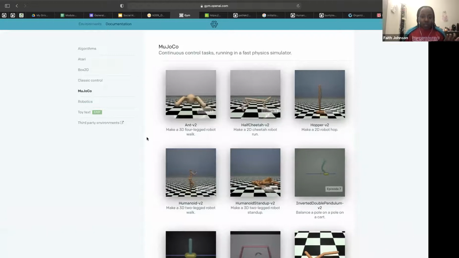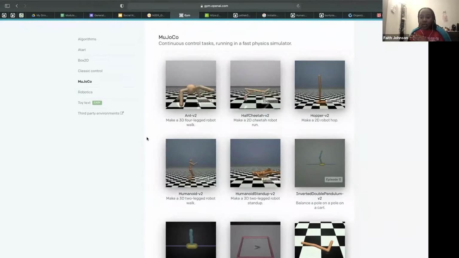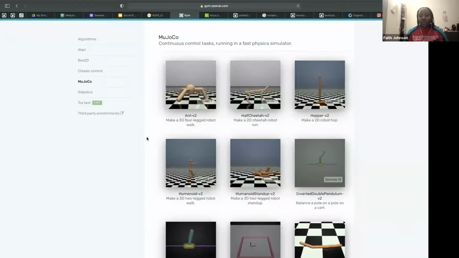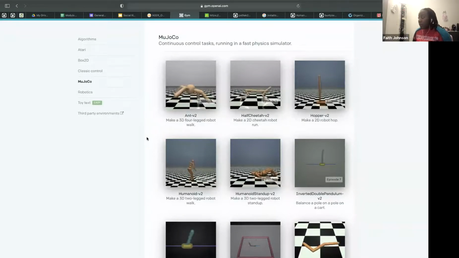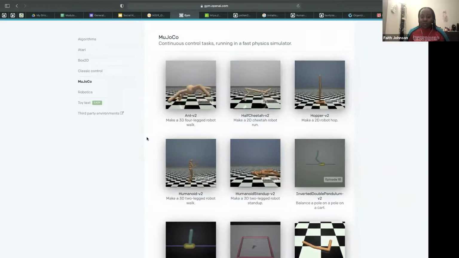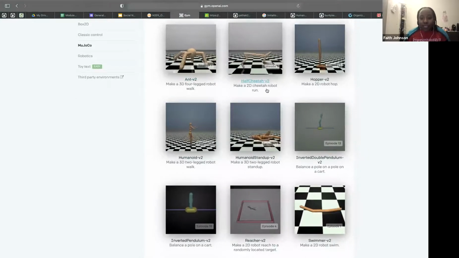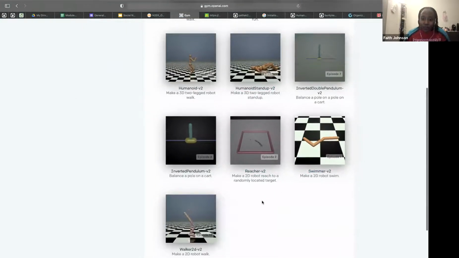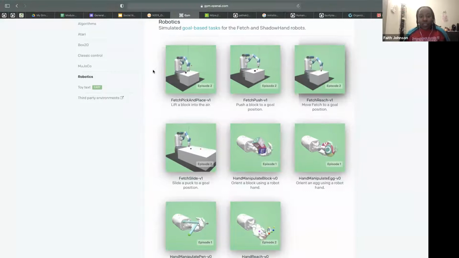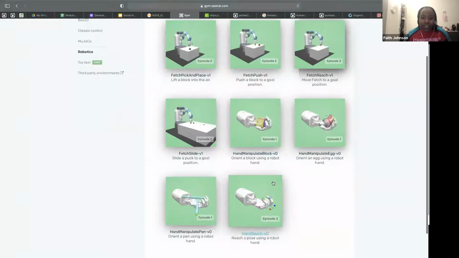The MuJoCo ones are pretty cool, except it requires that you get an outside license in order to run these, because you have to download the MuJoCo package, which is basically just like a physics engine. I think it's free for students, but I haven't actually done it myself. So that could be something you could look into. But they have some cool movement type things. You can learn to be a worm and things like that. And they also have a robotics package, so you could learn how to pick up things or manipulate a hand and things like that.